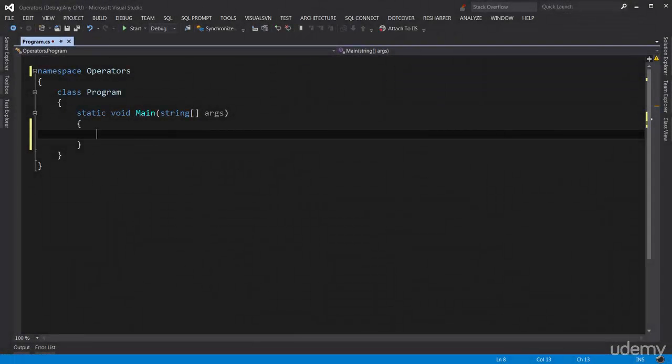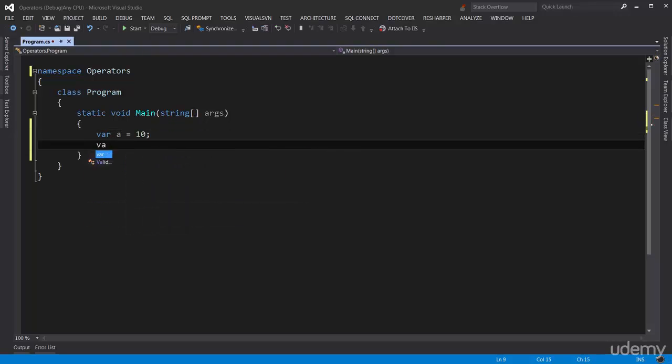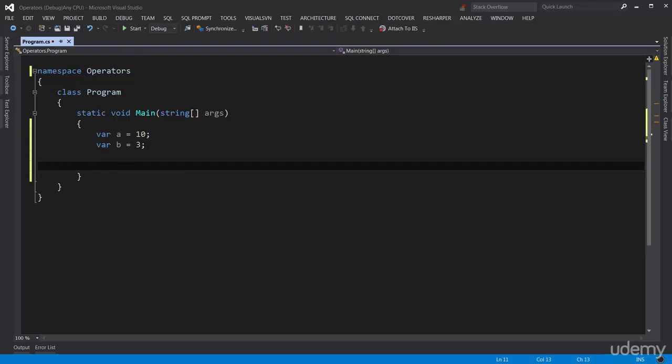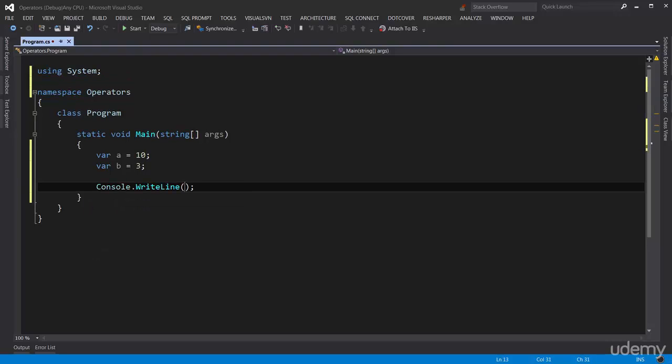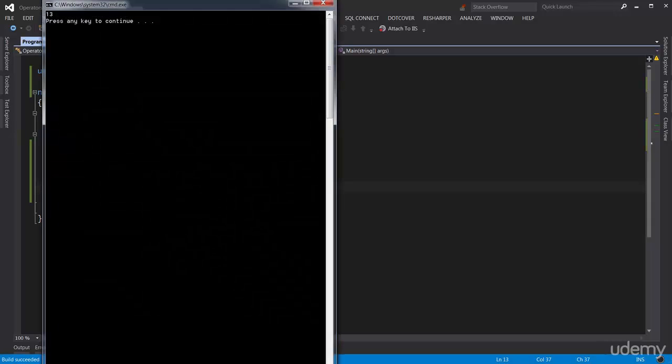Okay, let's start with the arithmetic operators first. So I define two variables, a equals 10, b equals 3. Let's add them together and display the results in the console. That's pretty easy, right? Run the application.